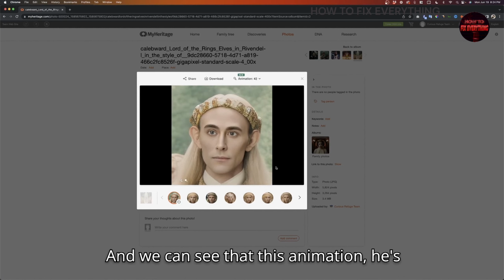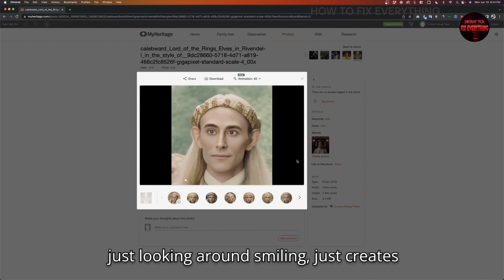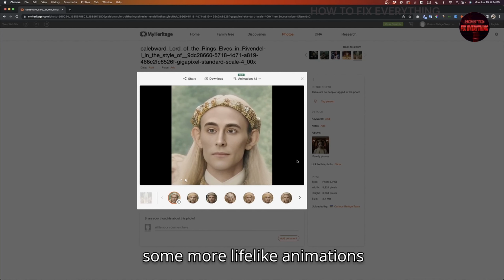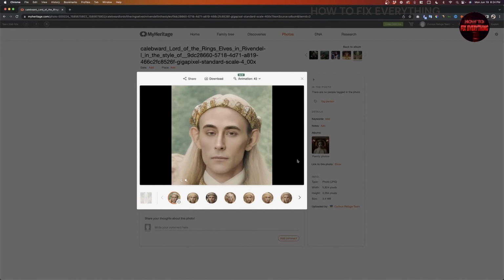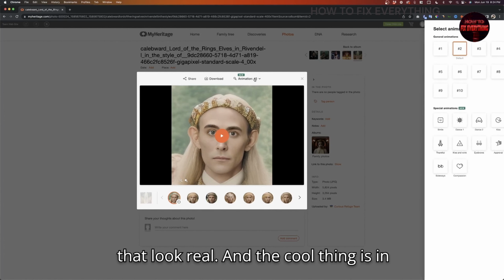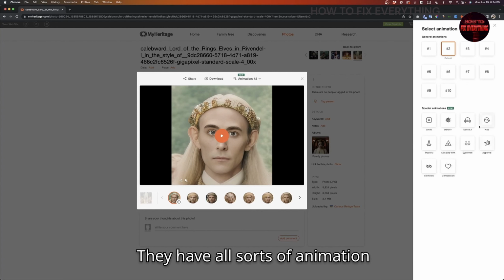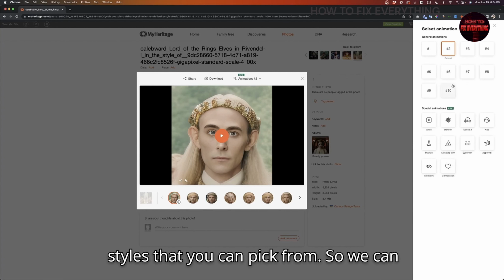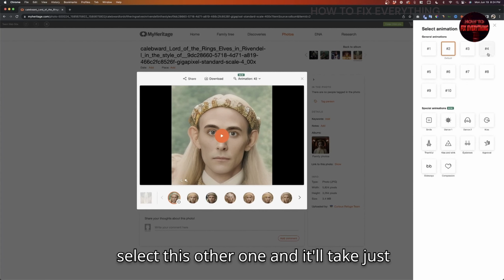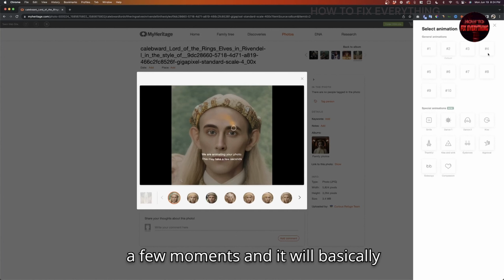And we can see that this animation, he's just looking around, smiling, just creates some more lifelike animations that look real. And the cool thing is in MyHeritage, so this is animation number 2, they have all sorts of animation styles that you can pick from. So we can select this other one, and it'll take just a few moments, and it will basically output the animation.